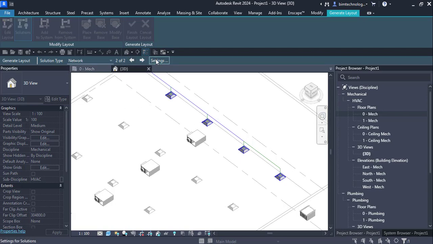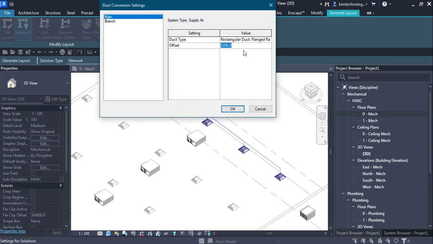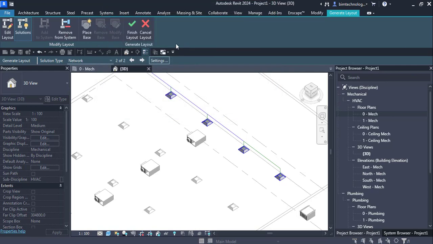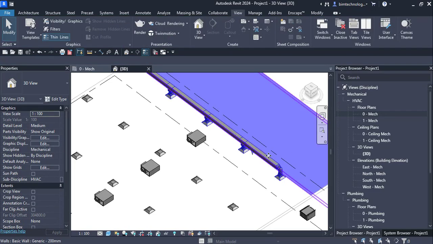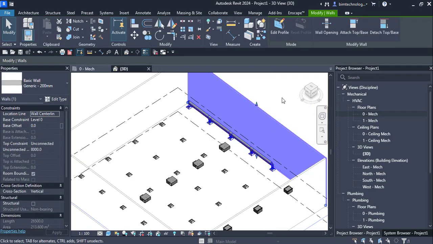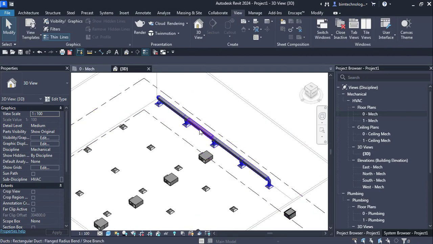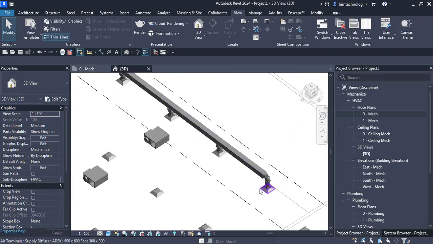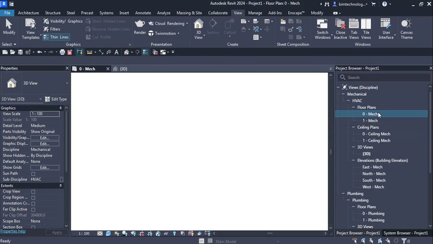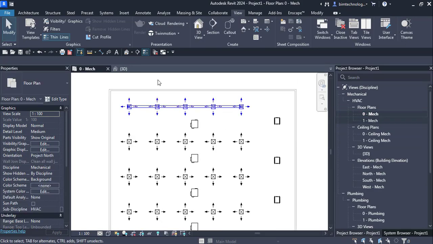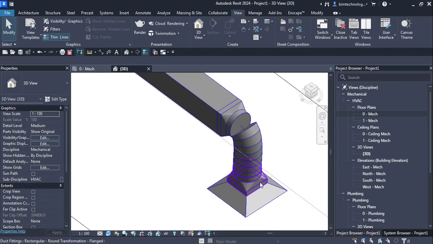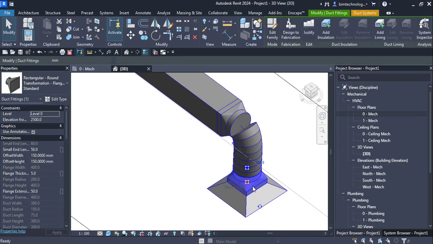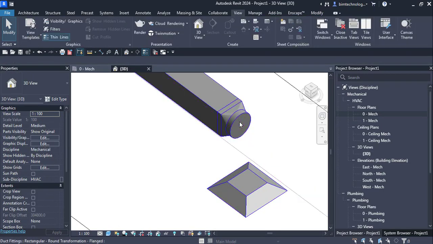Here I can increase the height of the branch and the main, and then when I finish it, a rigid layout will be created, and I can see that in some of the ducts over here the flex duct is created. Now in order to correct this one, what we can do is, in the 3D view, we can delete the flex ducts.